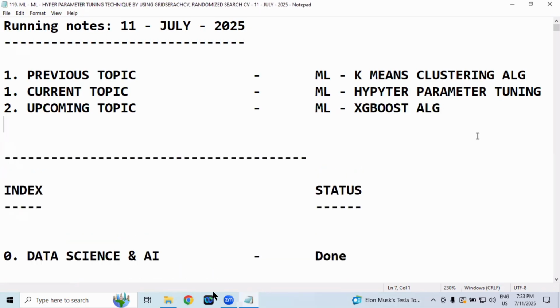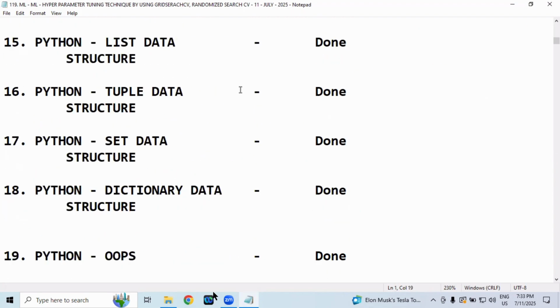After that, we have a few more topics. Let me plan for the confusion matrix topic. Confusion matrix. Okay, good.